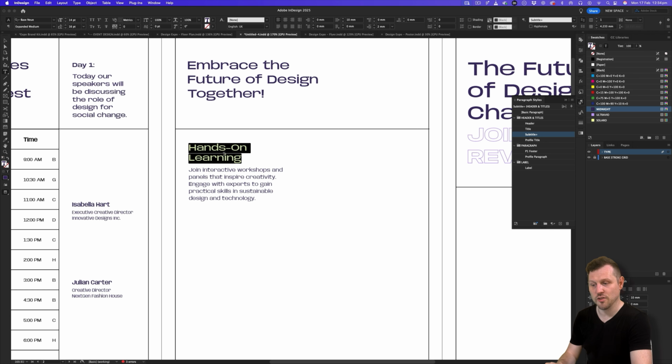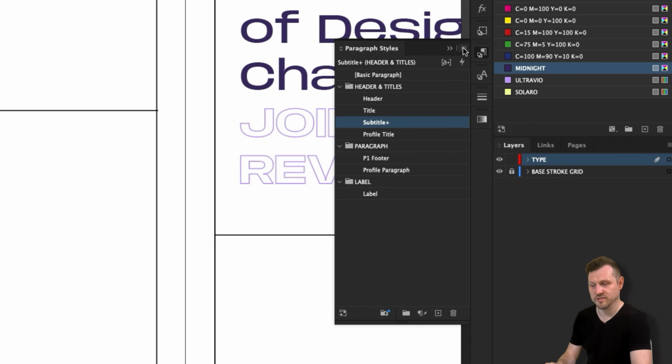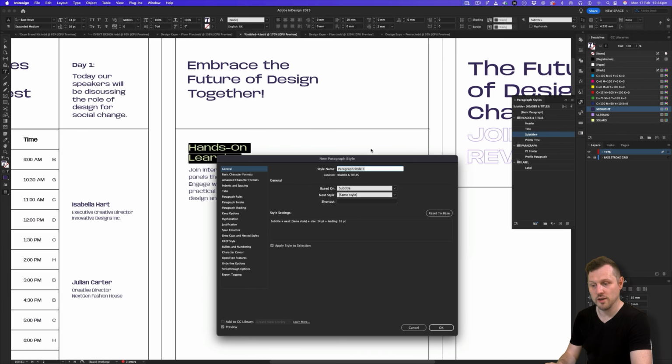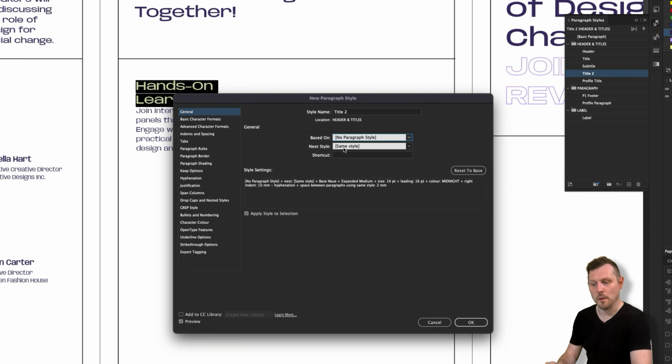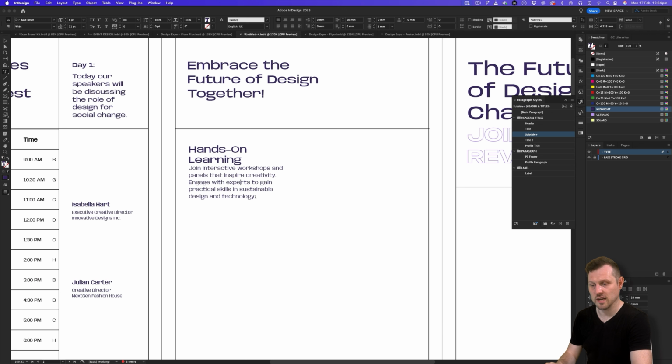So I'll come and select the new title, come over into the paragraph styles panel, click on the top right menu, click down to select new style. I'll call this title 2. Click on base on and make sure this is set to none. Click to apply style to selection and click OK.